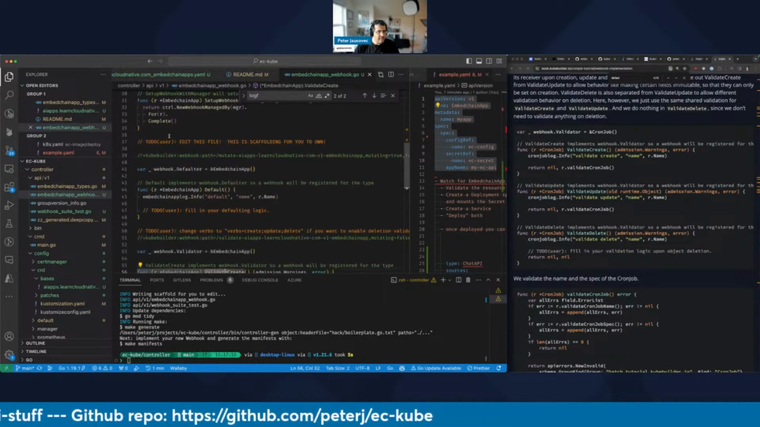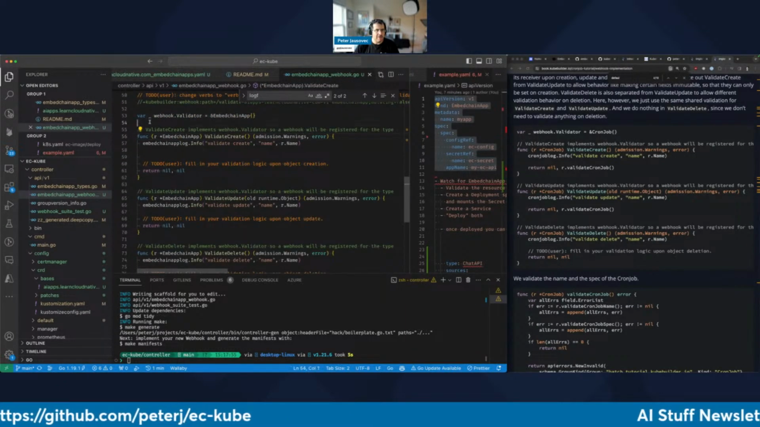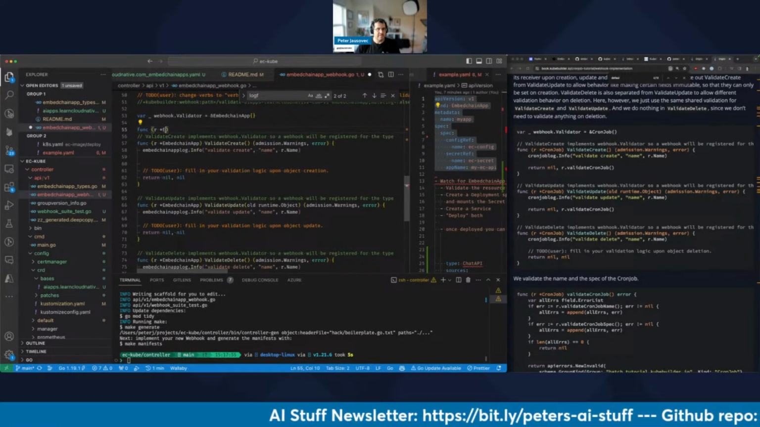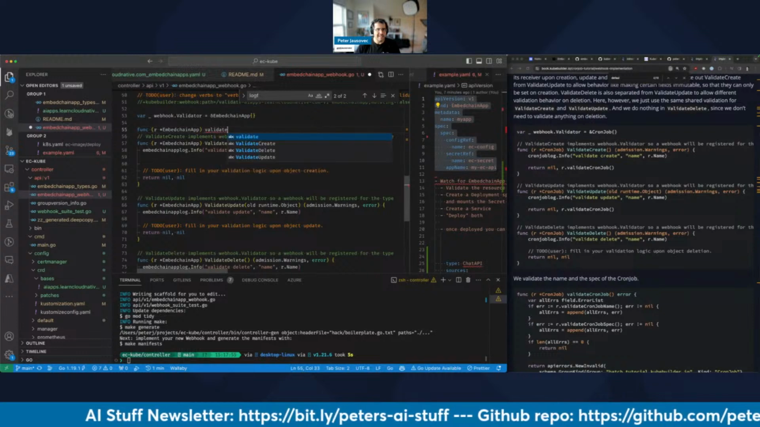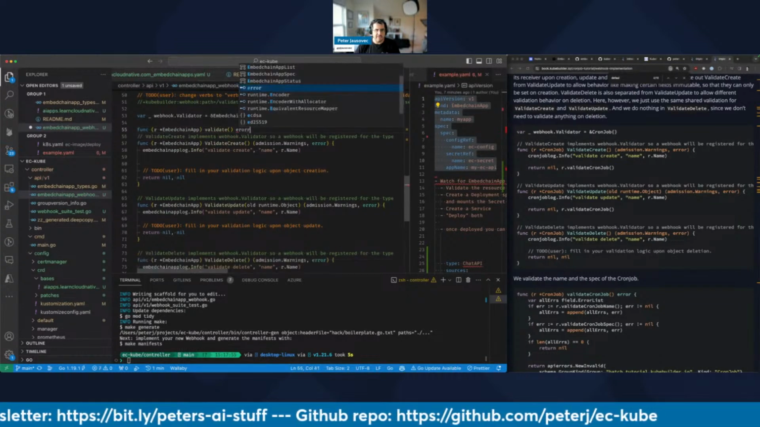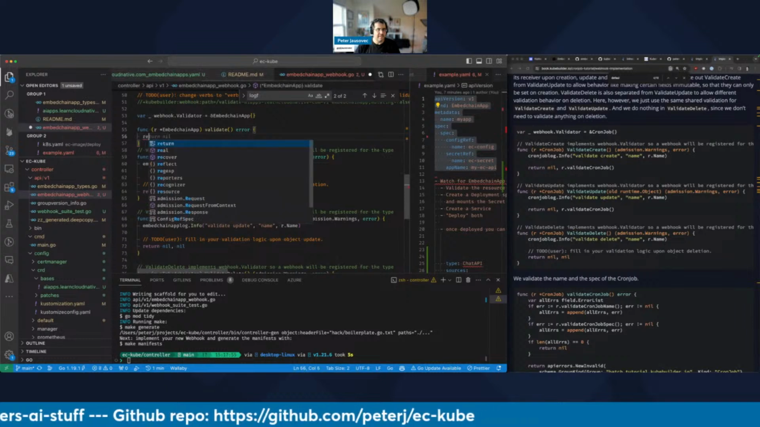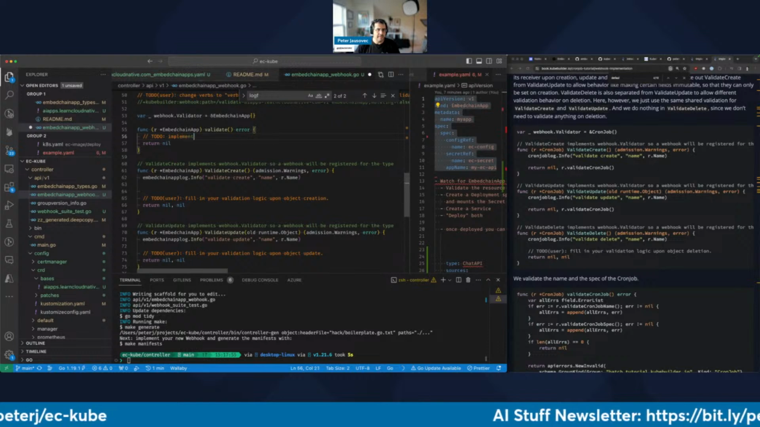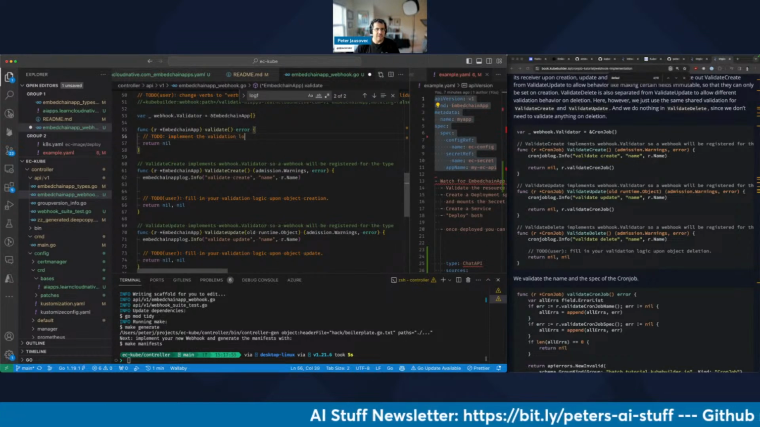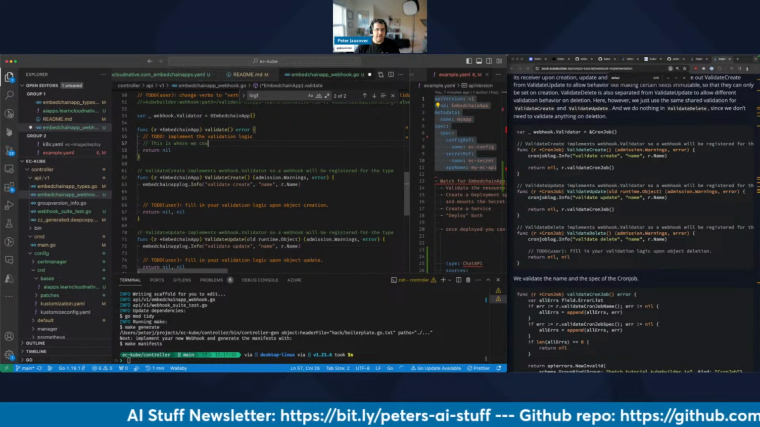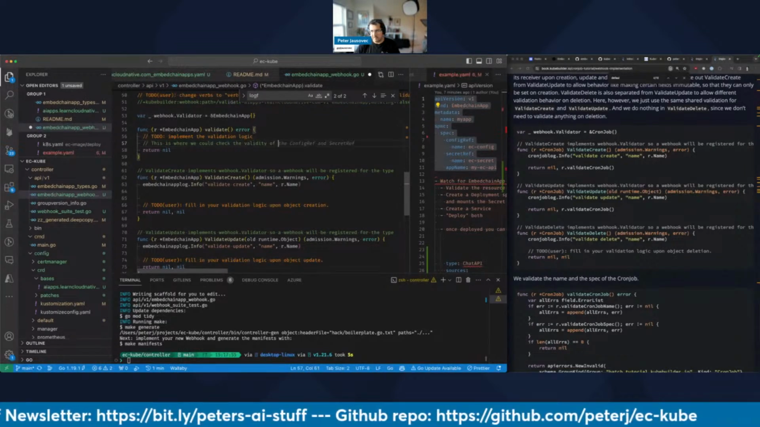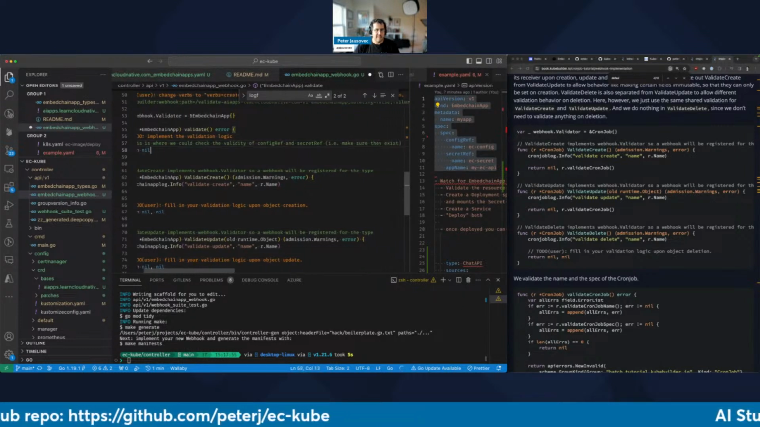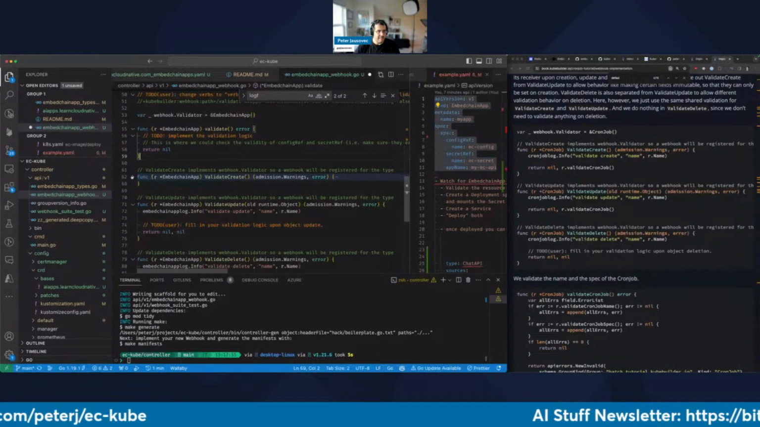Okay, so let's do it like this, right? Function on our resource Embedchain app, and we'll do validate. And this one returns an error if there is an issue, right? So for now, let's just return nil, meaning there's no errors. And we'll do a to-do: implement the validation logic. So this is where we could check the validity of config ref and secret ref, I mean make sure they exist. But for now, let's just return it.